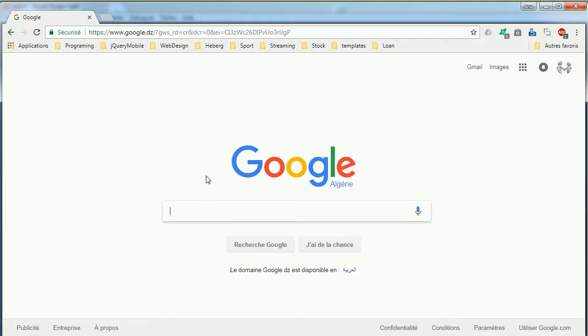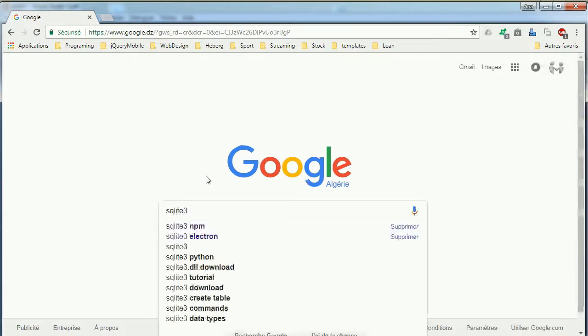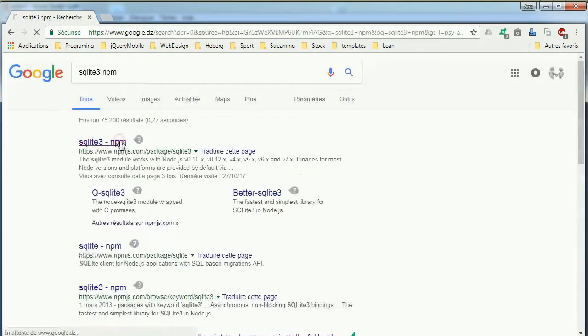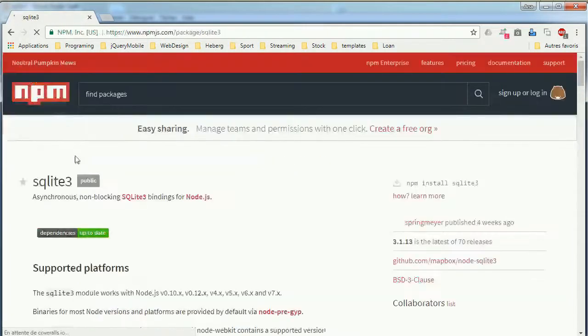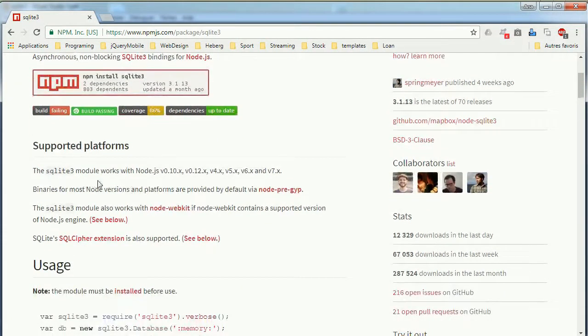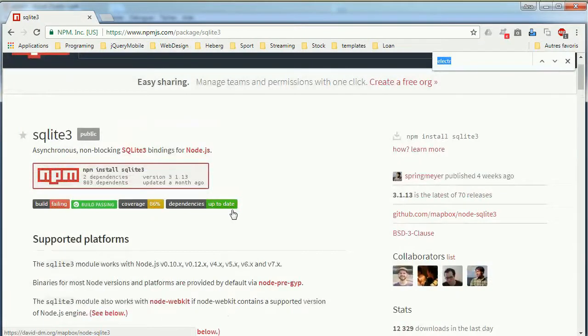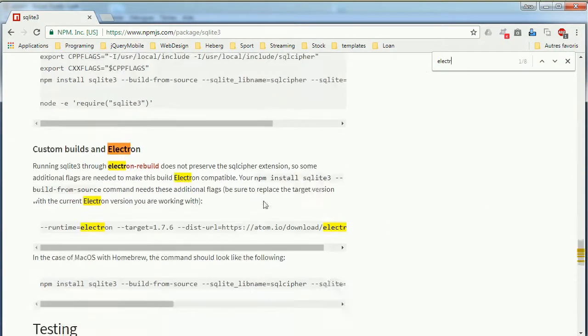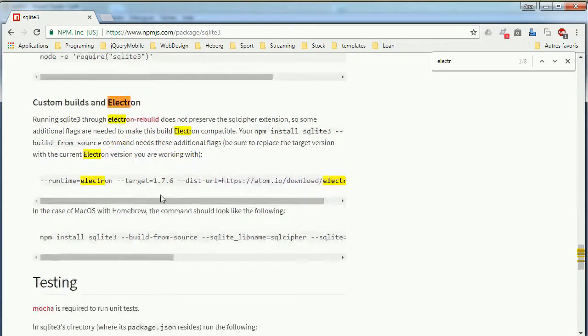So if you search on Google for SQLite3 npm and hit the first search result, you will see that in order to use SQLite3 with Electron, you need to custom build it for Electron. And in order to do that, you need to build from source, okay?